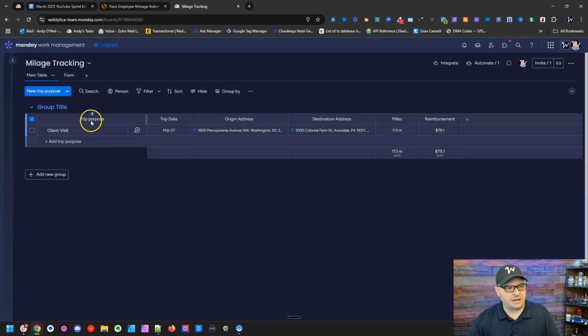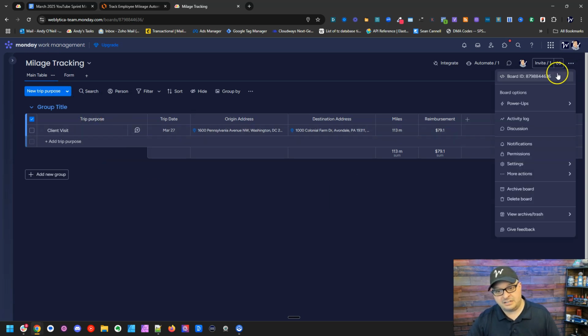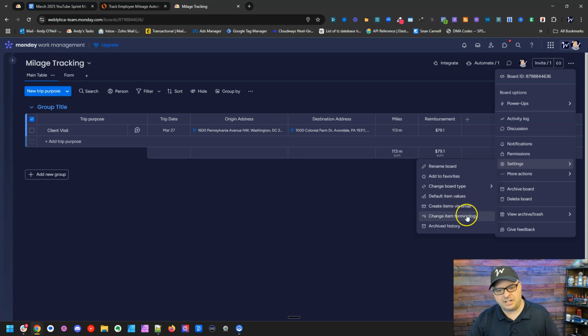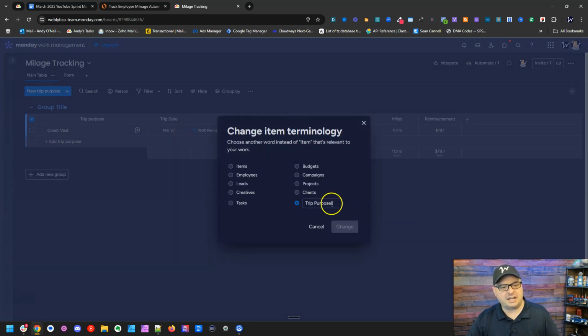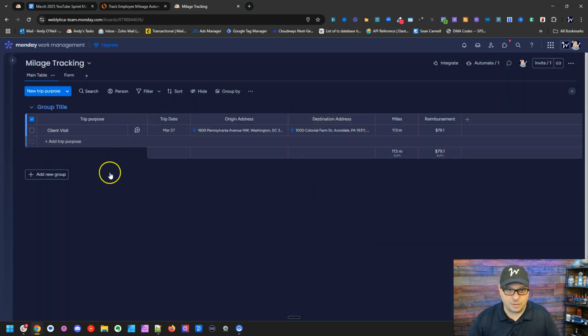So here is our trip purpose. And the way I set that, this is pretty cool, is I went over here to the settings and I said default items, change item terminology, and I changed the terminology to trip purposes. And then what that does is it makes it singular for trip purpose. I have the trip date here, the origin address, and the destination address, and then the miles and the reimbursement are going to come from that Make.com scenario.